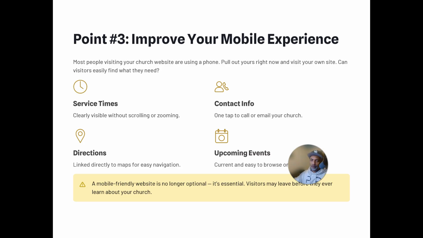improve your mobile experience. Most people visiting your church website are using a phone. Matter of fact, what you could do is you could pull out your phone right now and visit your own site. Can visitors easily find what they need, such as service times, clearly visible without scrolling or zooming, contact info, one tap to call or email your church, directions, linked directly to maps for easy navigation, upcoming events, current and easy to browse on a small screen?